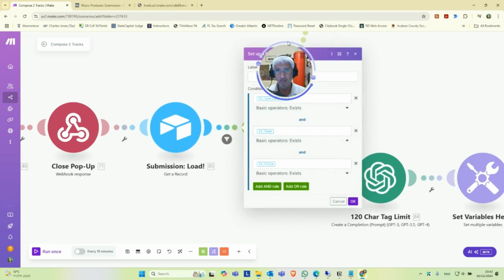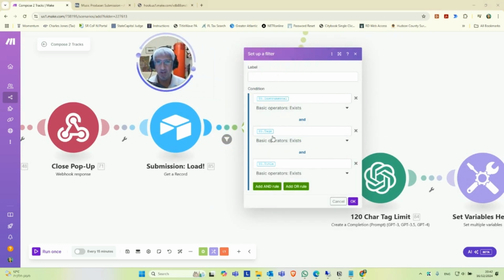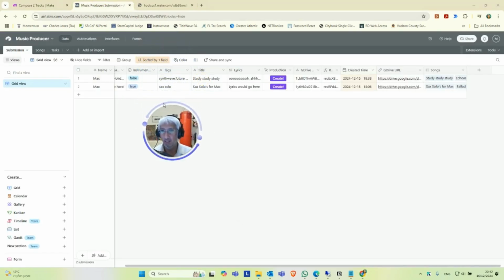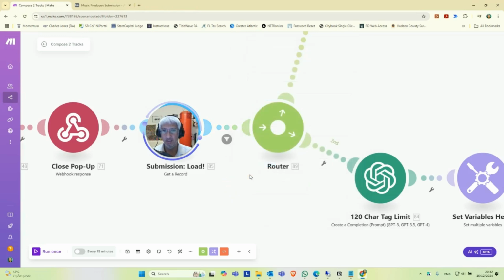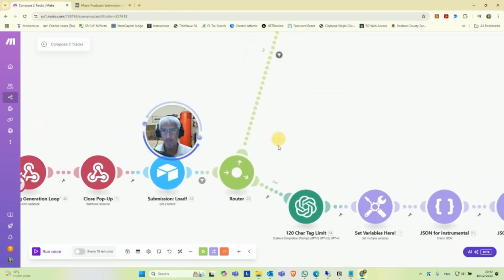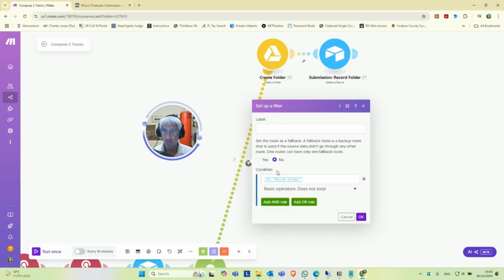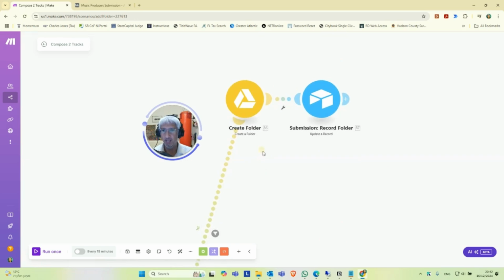Then we're going to load up our submission. Now we're checking right here to make sure the values are filled out. If these values are empty over here, it won't accept it. It'll just stop in its tracks right here. Okay, so now if there's no folder that exists for this, it's going to check. If there's no folder assigned to this song, then we're going to go create a folder right here.